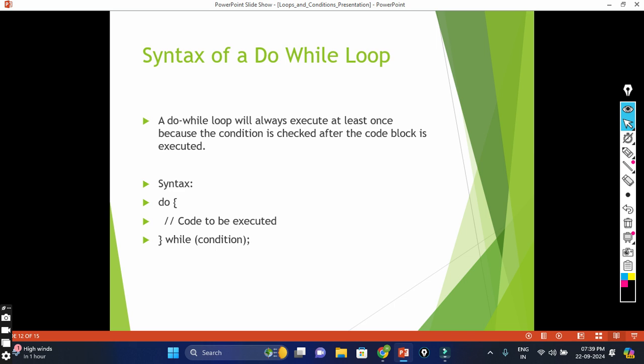Now let's see about the do while loop. A do while loop will always execute the code at least once, because the condition is checked after the code block is executed. The do while loop is like convincing yourself to go for a run. Even if you are lazy, you will tell yourself, okay, let's do one lap around the block and then decide if I want more.